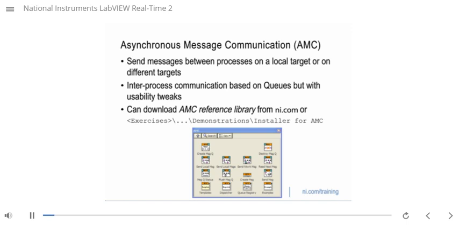The Asynchronous Message Communication, or AMC component, is a library created by NI System Engineering Group to permit sending of messages between processes on a local target or between different targets using a very similar API. It's inter-process communication based primarily on queues under the hood, but with some usability tweaks, primarily the ability to keep the same look and feel for both the inter-process and inter-target communication.